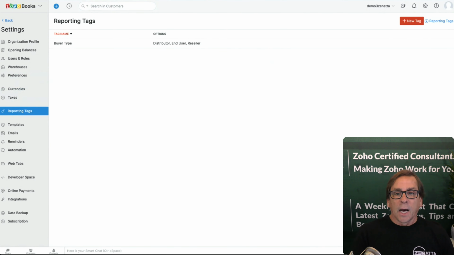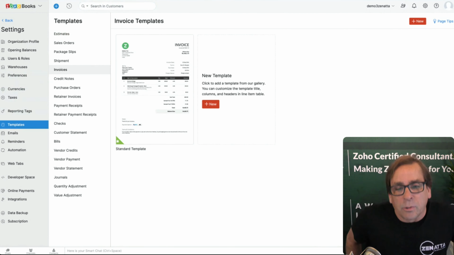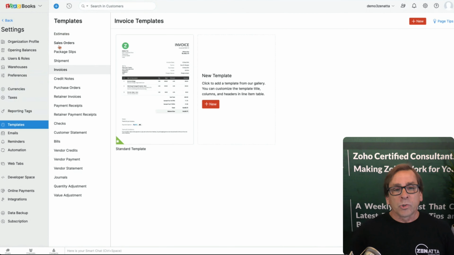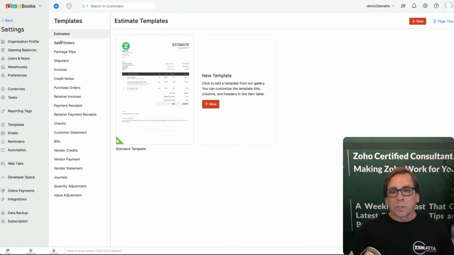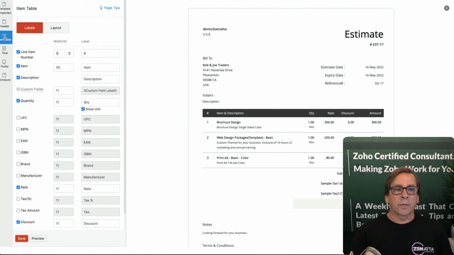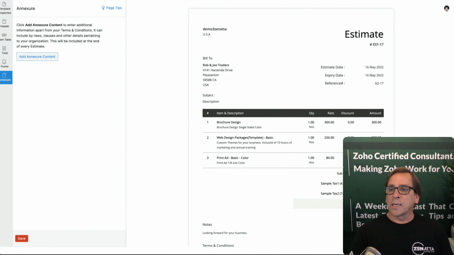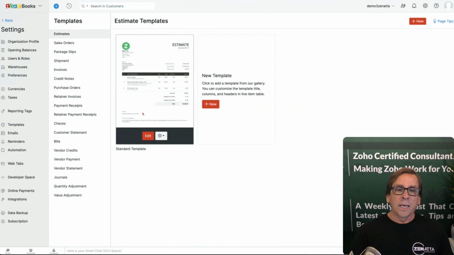Here is a big one, and that is templates. And when you're working in Zoho templates, you will see that they give you a bunch of templates that are pretty much out of the box, ready to go. Your logo will appear here. All of the information will appear here. And you have kind of standard customization across all of them. You can, the overall template, you can change the header. You can change the overall item table, what you want to have, what the total, what the footer looks like, and any annexure that you have at the very end.